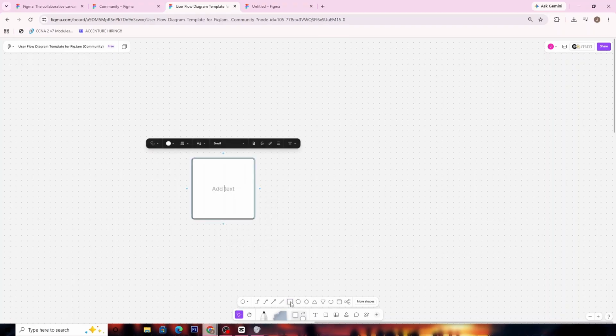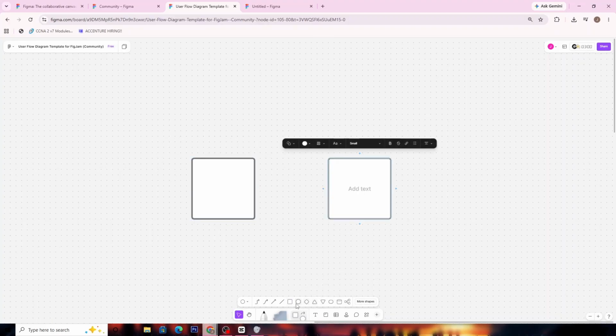Next, let's create a basic diagram to work with. Begin by adding 3 squares to your canvas. You can do this by selecting the Shape tool, which typically appears as a small square or rectangle icon in the left toolbar. Click on the square shape, then click and drag anywhere on your workspace to create your first square. Repeat this process 2 more times so that you have 3 distinct squares lined up on your board.